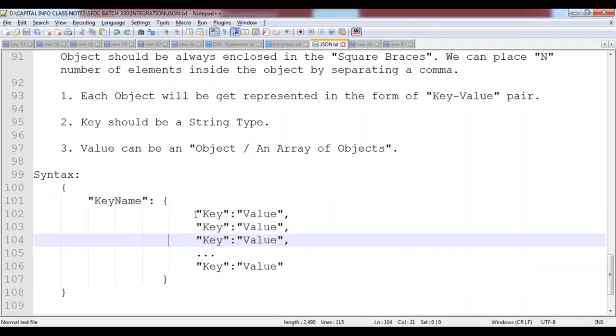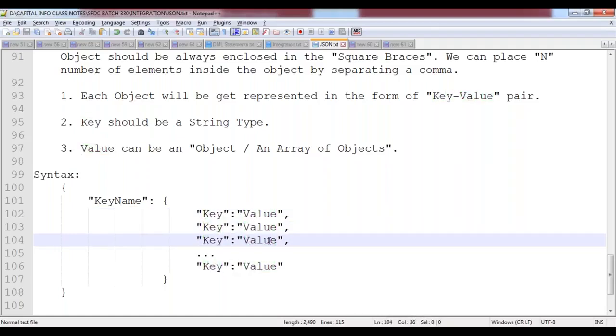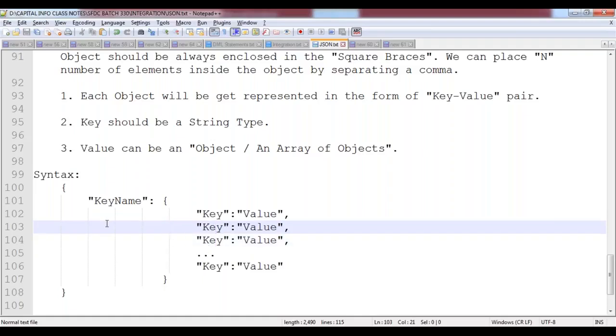In this object, we will have a collection of elements where each and every element has key and value pairs inside. Each key and value pair is separated by a comma, and each key and value is separated by a colon inside this. This is the syntax we have to follow over here.